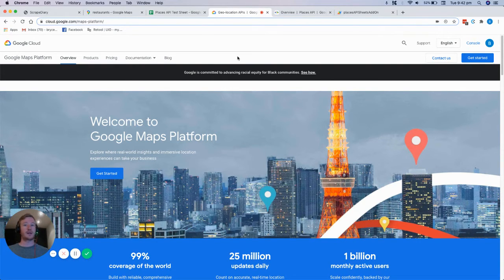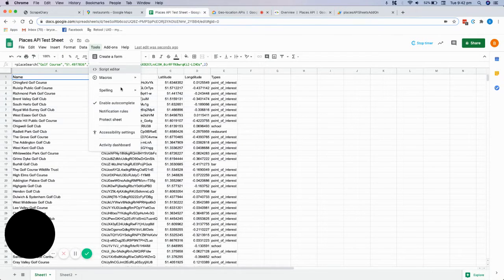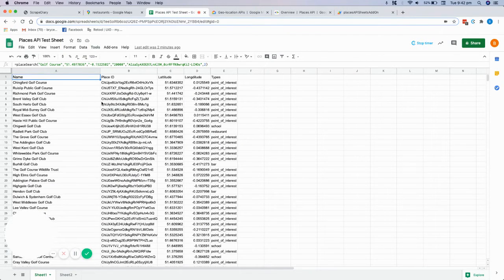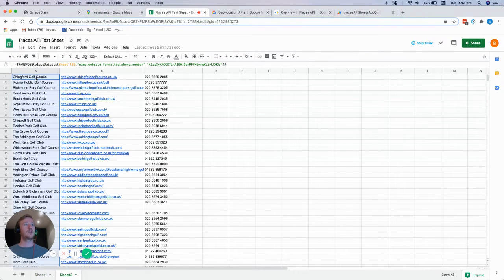So that's it, guys. I would say go over to Scrape Diary, sign up, get into the code library there. You'll be able to download those functions and copy them into the Google Scripts. So you'll have those two functions available. That's place search to do the search to get this list here, and then place details, which you use the place ID for, and those fields that you want coming out of it.